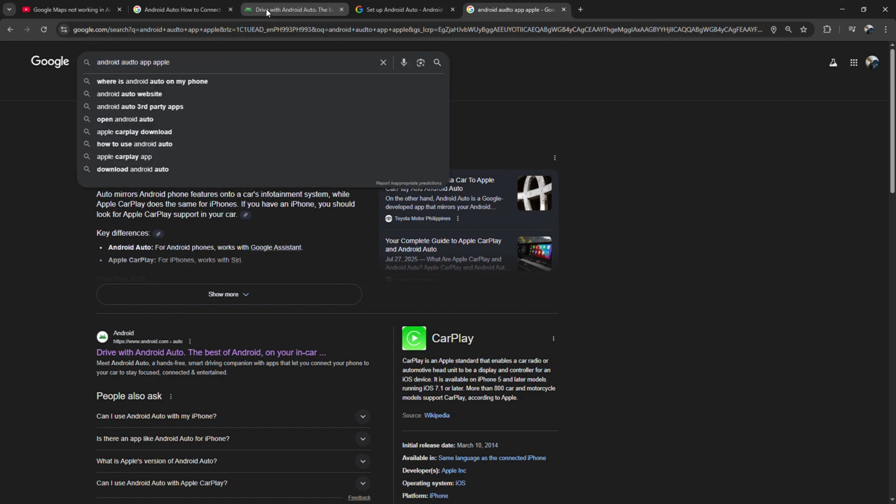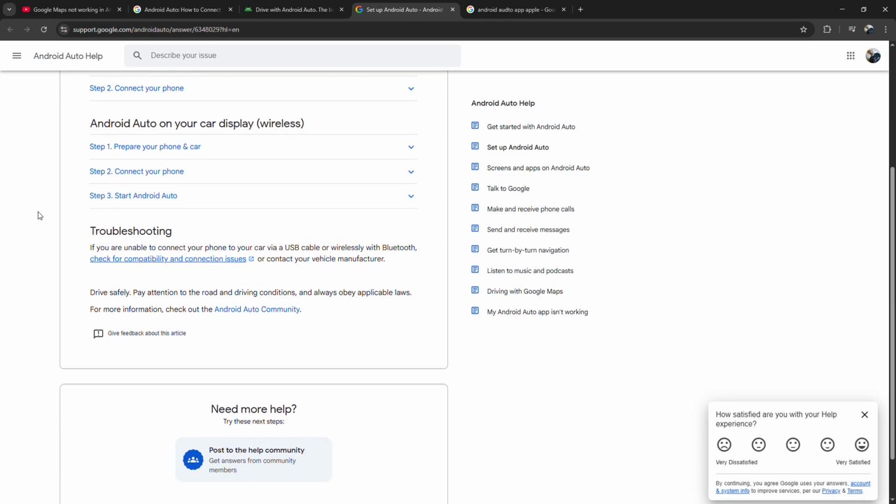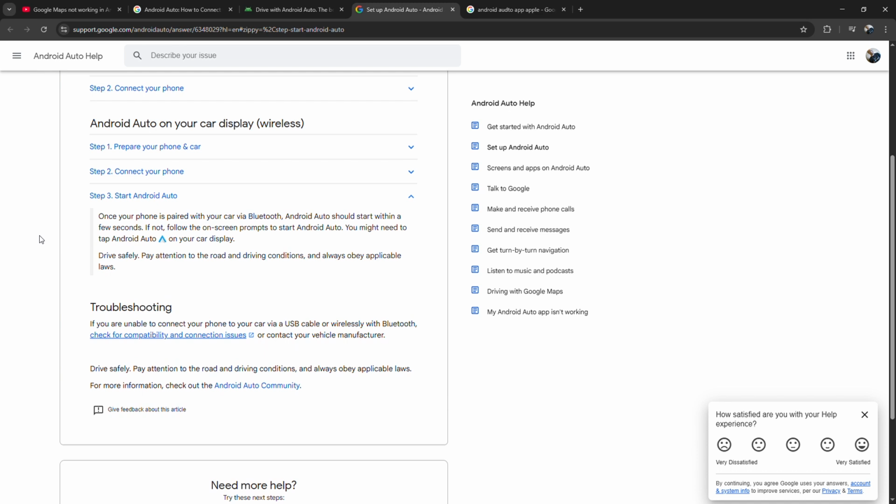You can customize which apps show up by opening the Android Auto settings on your phone and dragging apps into the order you want. And that's it. You now have Google Maps and your favorite apps running seamlessly in your car.